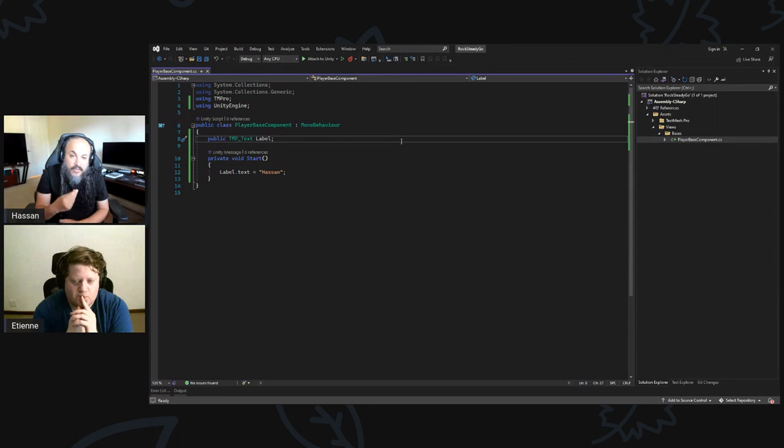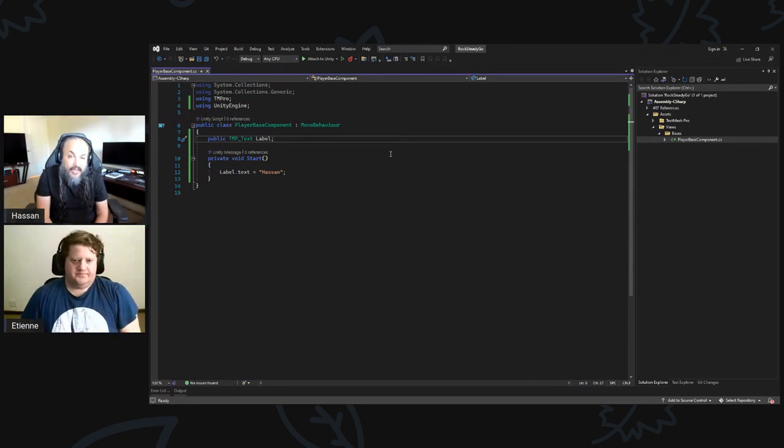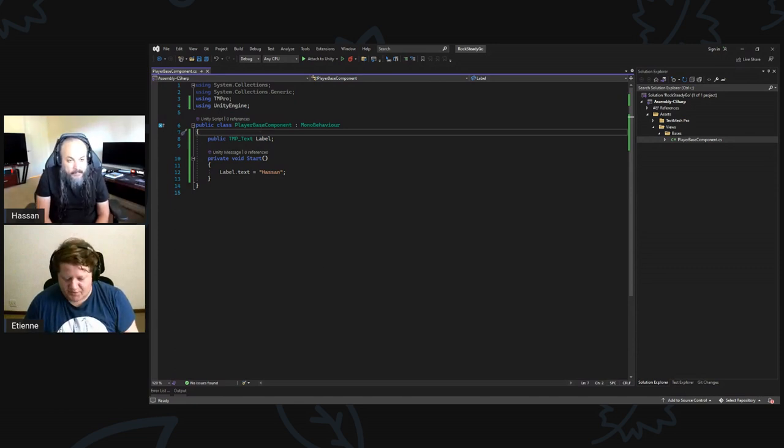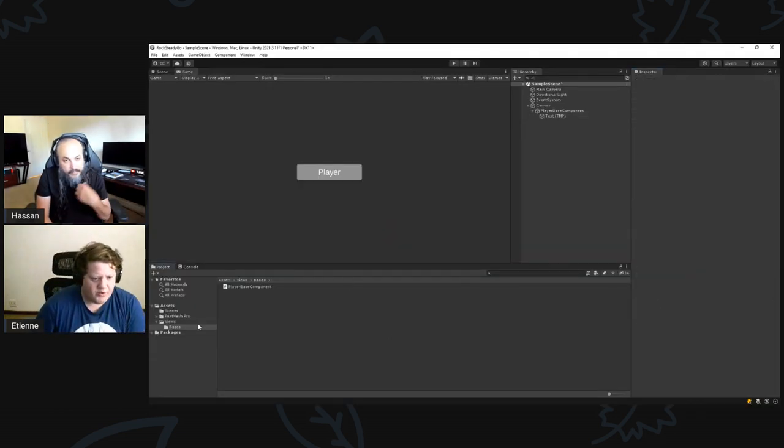So let me just ask you this. How do I pass this value? You see how you set this value dot text equal Hassan? We want to just expose this value. That's all. Okay, cool. Let's create the other component that references this component. Sure. Where would I create that here in the project?